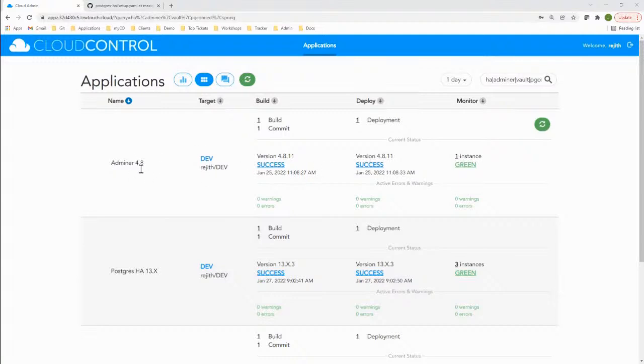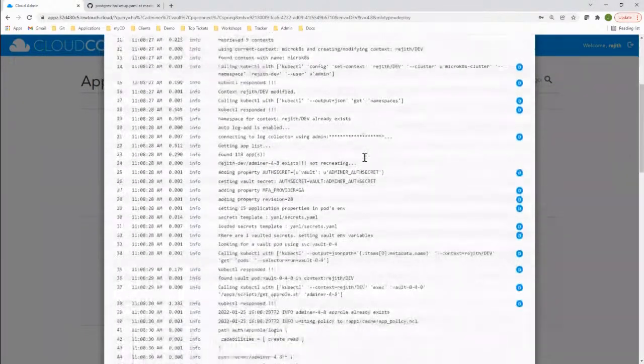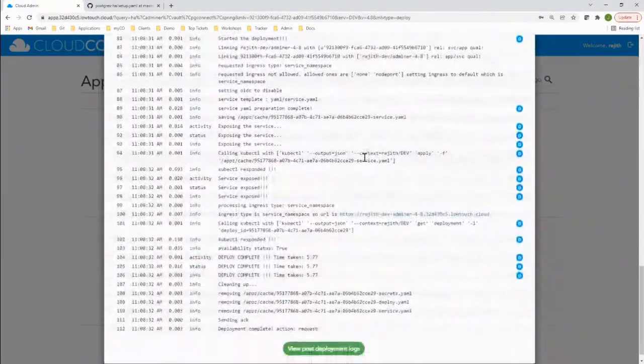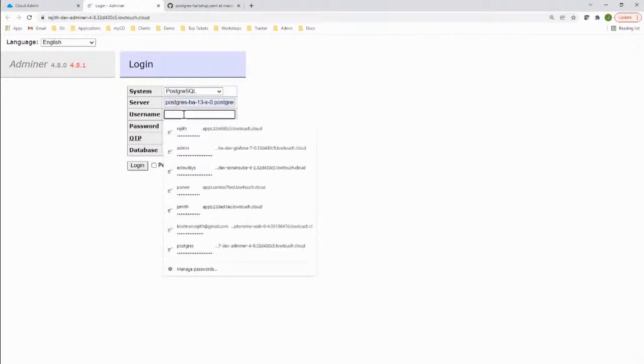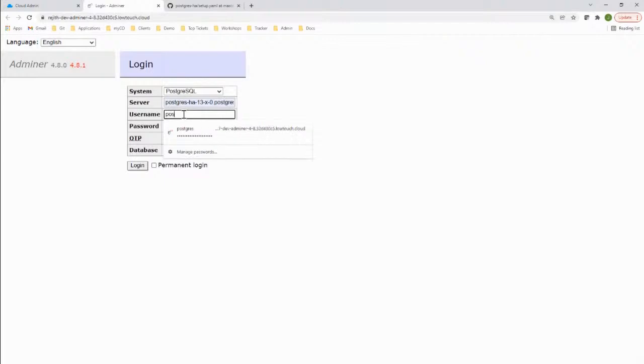All right. So adminer, as we mentioned earlier, is already deployed. So I'm going to go into the adminer deployment log and click on the URL. So here is the URL. We'll be taken to the adminer screen here. So I'm going to pick PostgreSQL, right? Yep. And I'm going to use node 0, and the user ID is postgres.